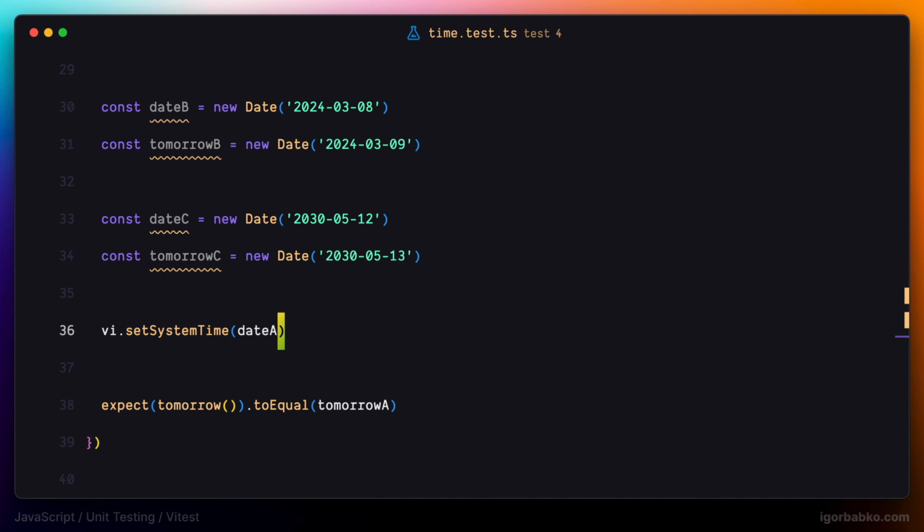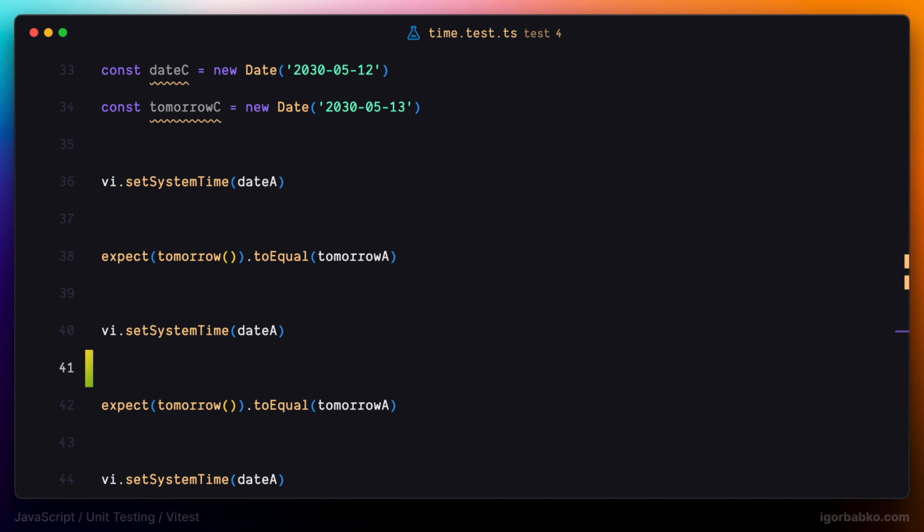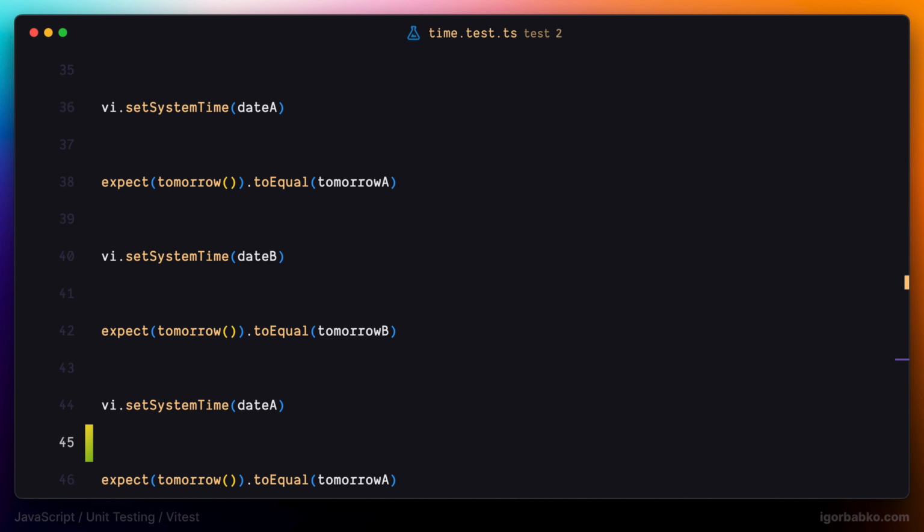We are setting the system time to be equal to date A, and then we're testing that function tomorrow is going to return tomorrow date stored inside tomorrow A constant. And same goes with all other dates. In the second case, we're checking date B. So before, we are setting the current time to be equal to date B, and then checking if tomorrow function is going to return date stored inside tomorrow B constant. And finally, in the third case, we're doing exactly the same for date C.